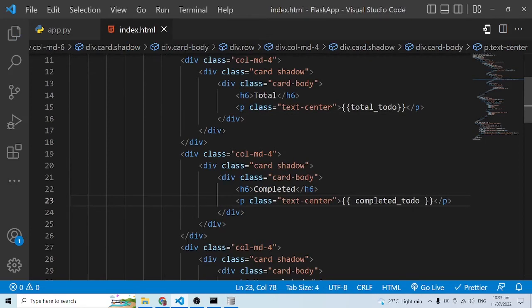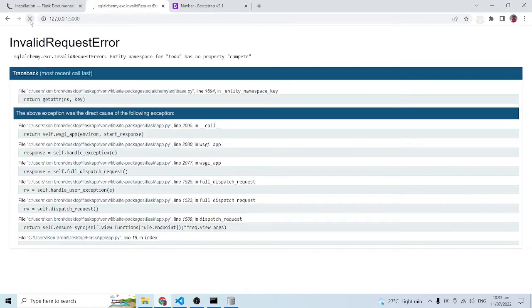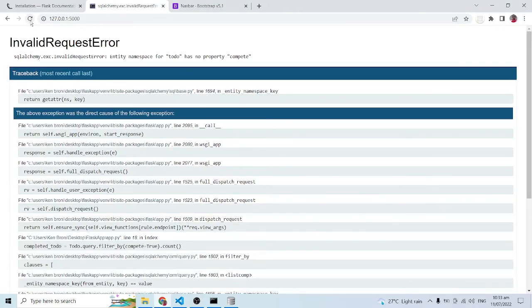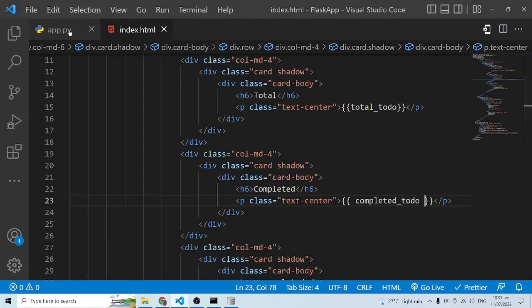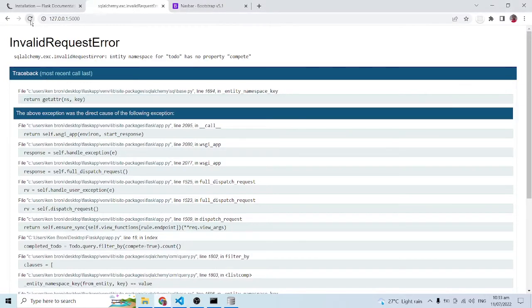So I'll save this, and when I come here and refresh, we seem to have a problem. It says entity namespace for Todo has no property compete. So definitely there's a typo somewhere. The typo is exactly what we have over here as compete. So it's going to be complete. It should be the same name as we have over here. So I'll save this, and this error should now go.